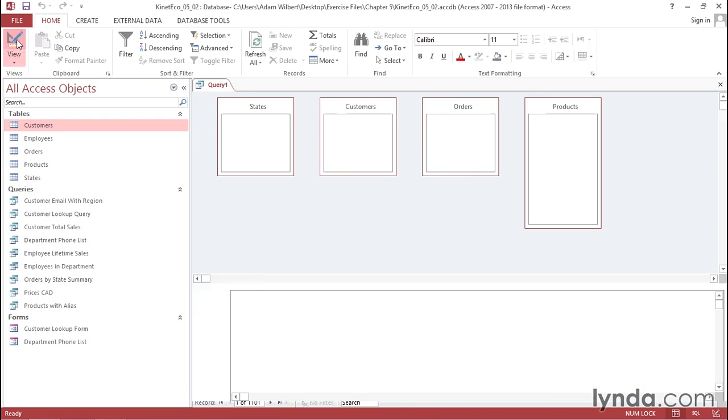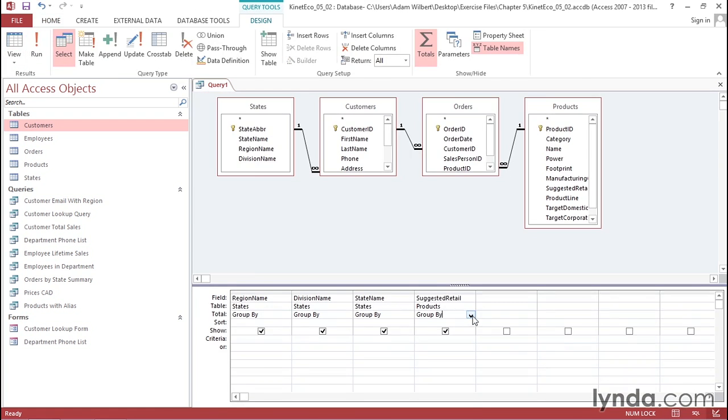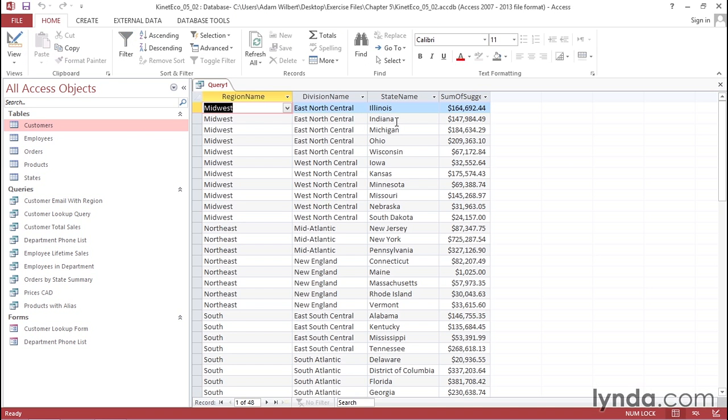Let's go back into Design View and change this from Group By here to Sum. Now we're going to group our regions. Within our regions, we're going to group our divisions. Within our divisions, we're going to group our states. And then within those records, we're going to add up the suggested retail price so we can see how much money each state has brought into the company. We'll run it to see the results.